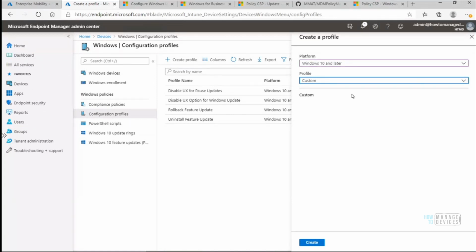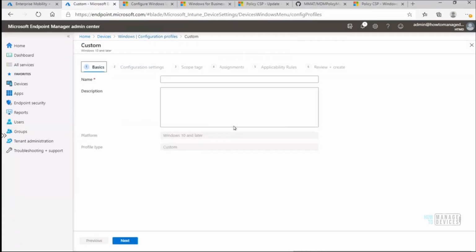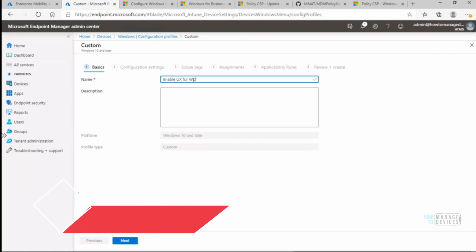If you deploy two policies with different values, how will the conflict occur? So I'm going to show you that. So the same thing again, same enable UX for Windows Update, right? So let's see.